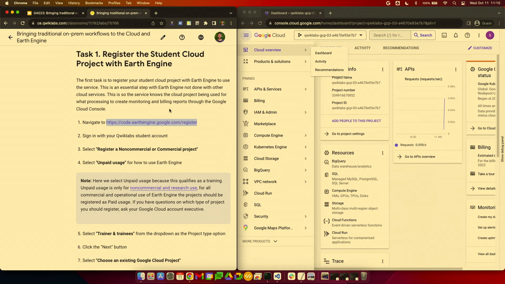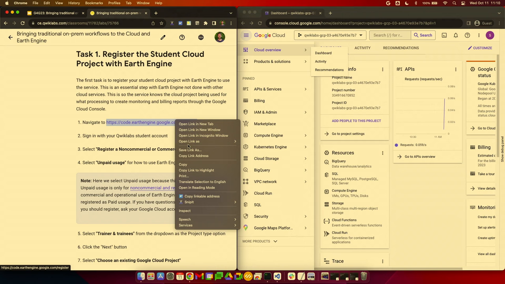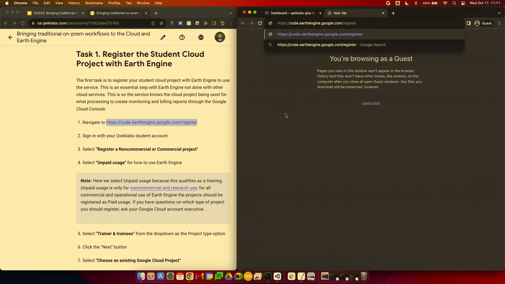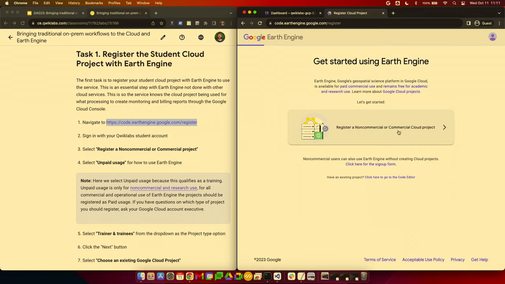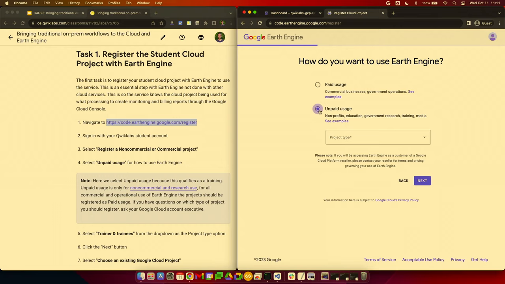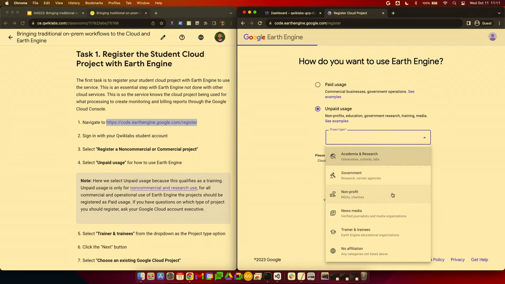Okay, cool. So copy this link. It should be code.earthengine.google.com/register. And if you go to here, it'll ask you to sign in, click on your student account, and then you'll be on this getting started page with Earth Engine. So we're going to say we want to register this project. For this use case, we're going to select unpaid, and the project type will be train or trainee.